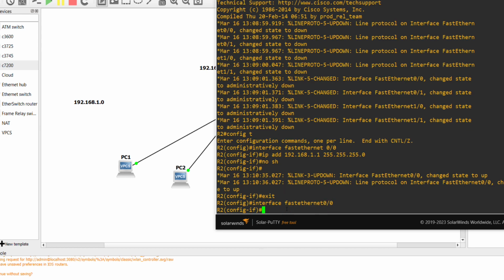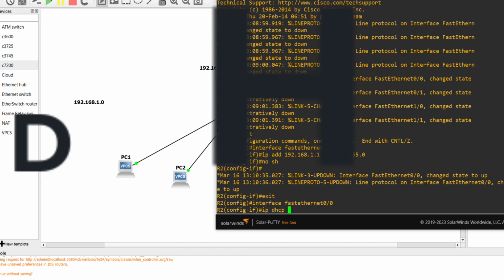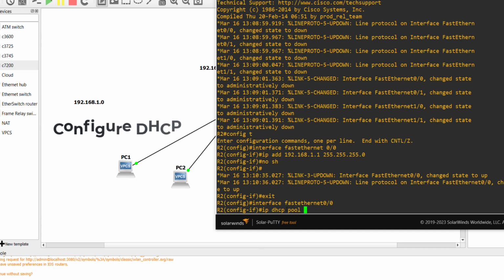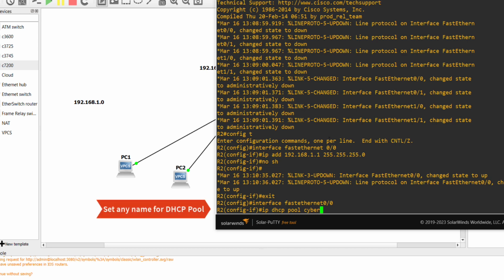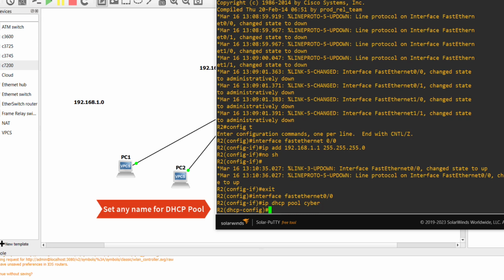So now it's time to configure the DHCP and make a pool for the DHCP and set any name for that pool. Like in this case, I'm using Cyber as the pool name. So you can use any name here.